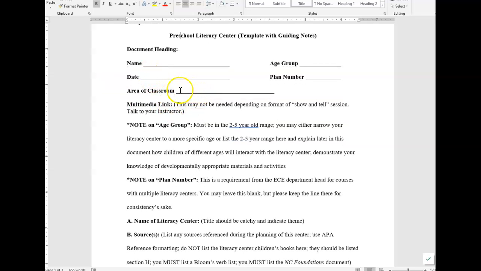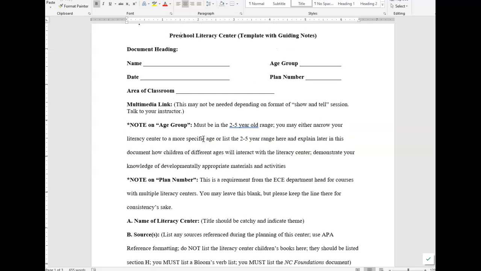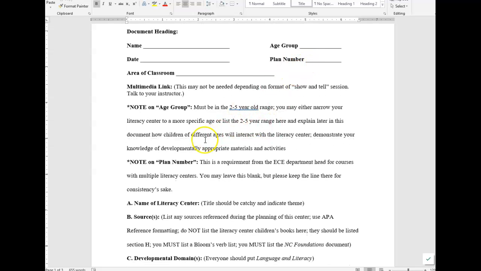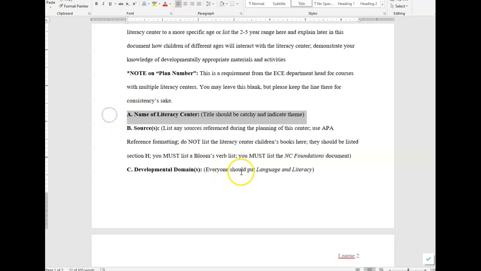And I would like some detail about where you envision this center existing in your classroom. Plan number, you may leave that blank. That's part of the document template from Ms. Hardison. But since we're just doing the one literacy center plan this semester, I don't think it's relevant to us. Okay, we'll want the name of your literacy center, and obviously that should be related to your theme that you've chosen.